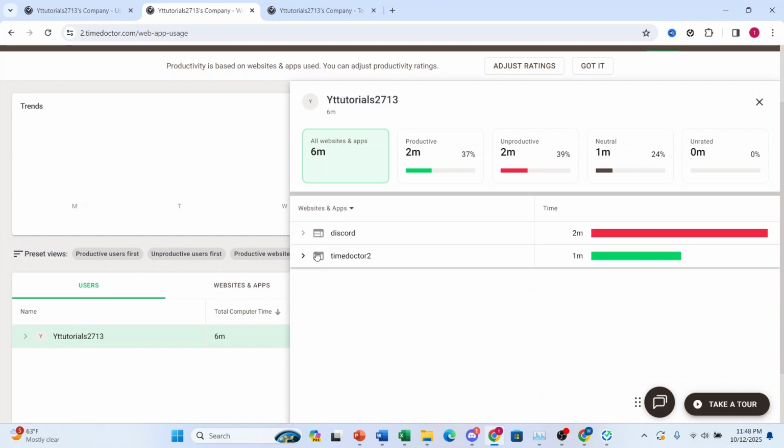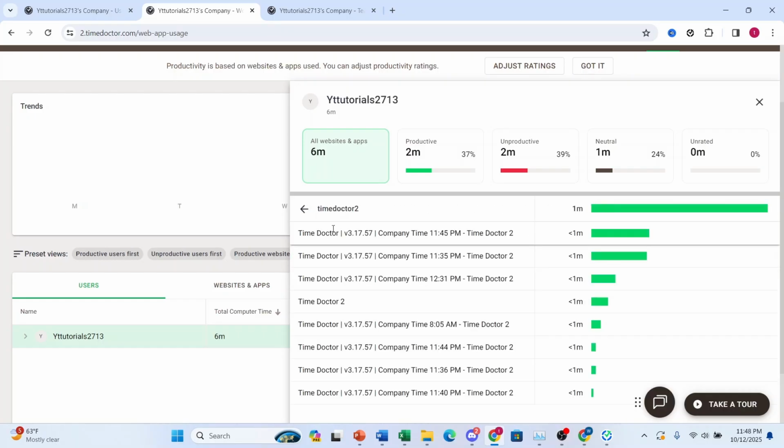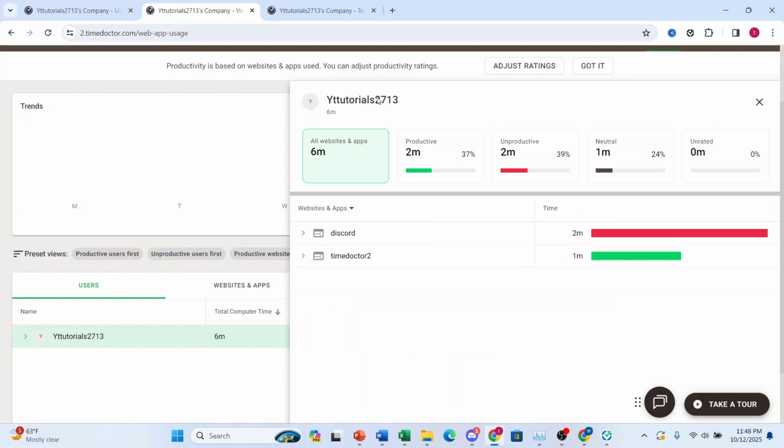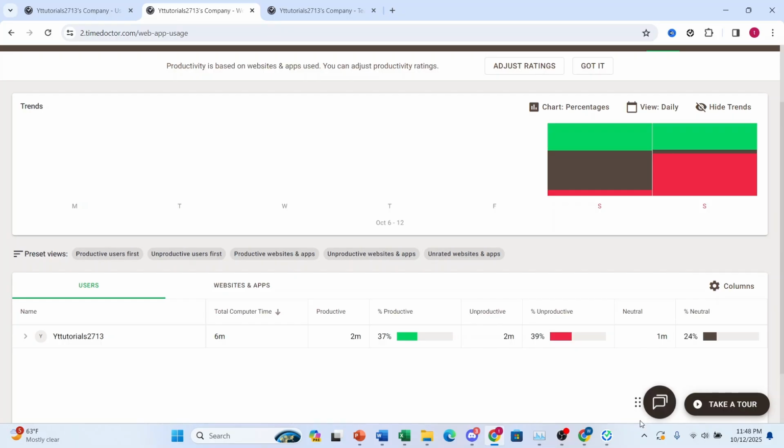been using. So as you can see, today I used Discord, 2 minutes unproductive, and 1 minute of Time Doctor. If I click on this, you can see exactly where I had been going on Time Doctor as well. Okay, and that is how to view web and app usage in Time Doctor.